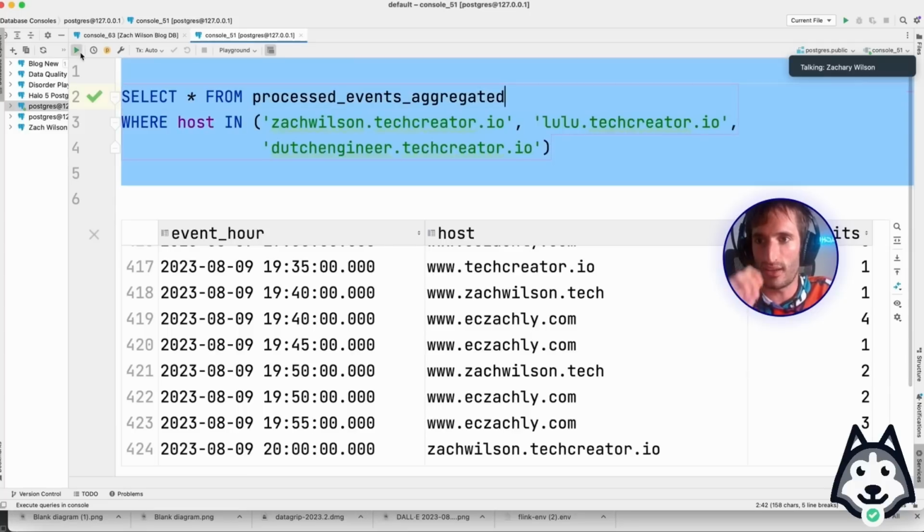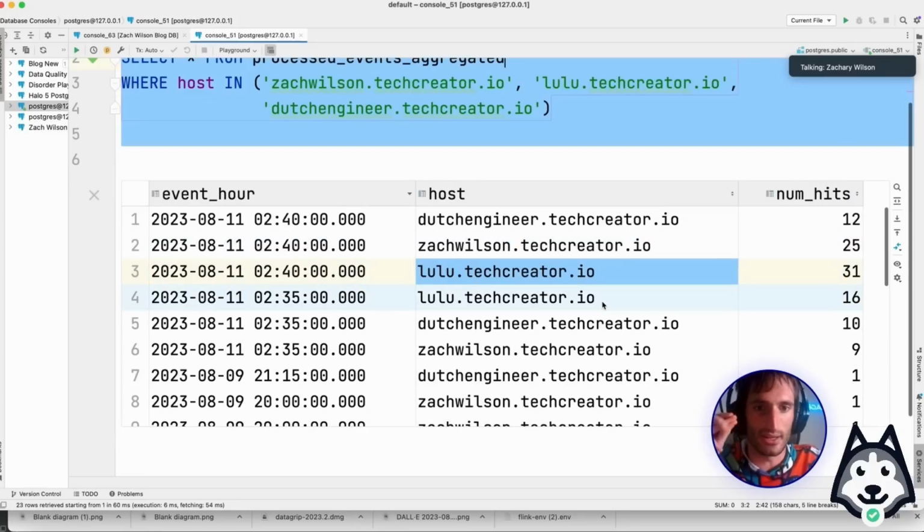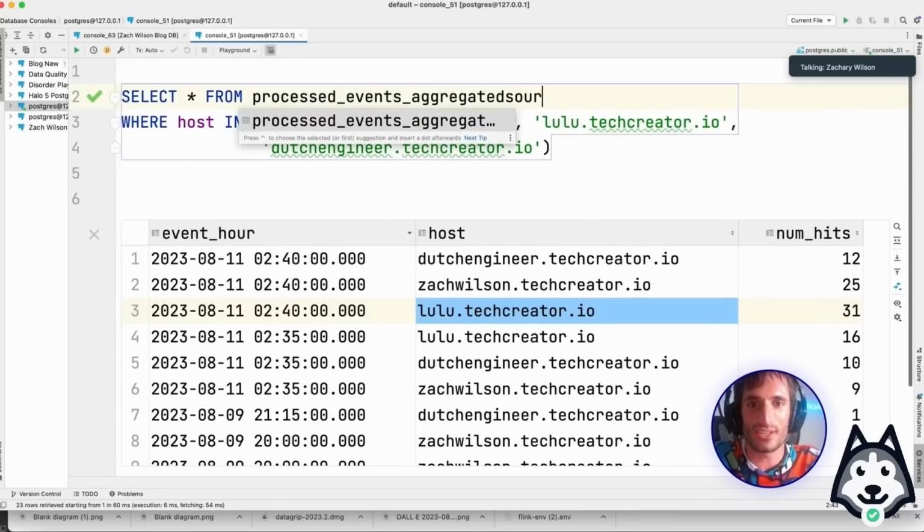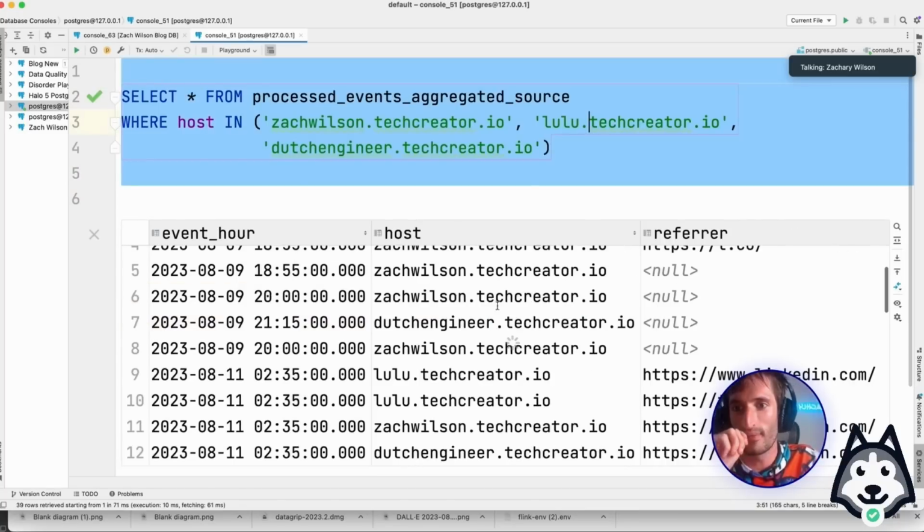Because you'll see in here, you can see how the votes are coming in, and we can actually even see, let's see the source. We can look at the source too.